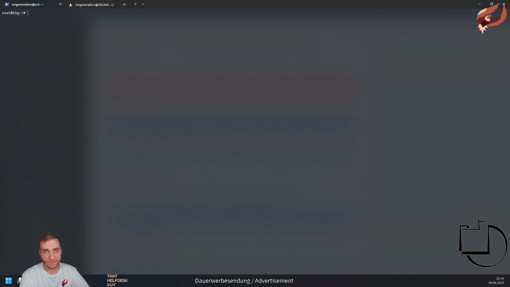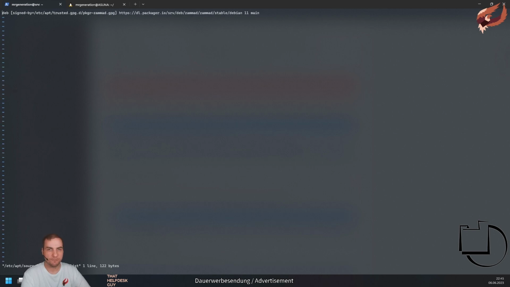If your system is ready for the switch, open the repository file of Zammad. In my case, I'm using Debian 11. The path you see here applies to all app-based installations. Now navigate to stable and replace it with, for example, develop.